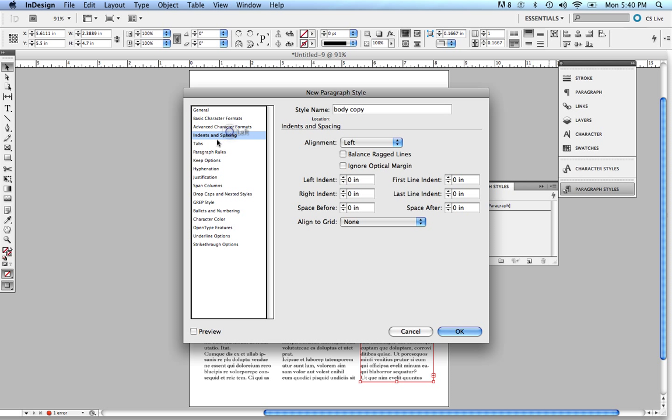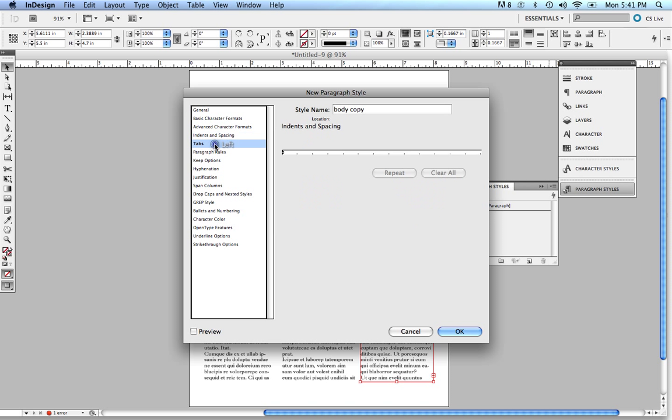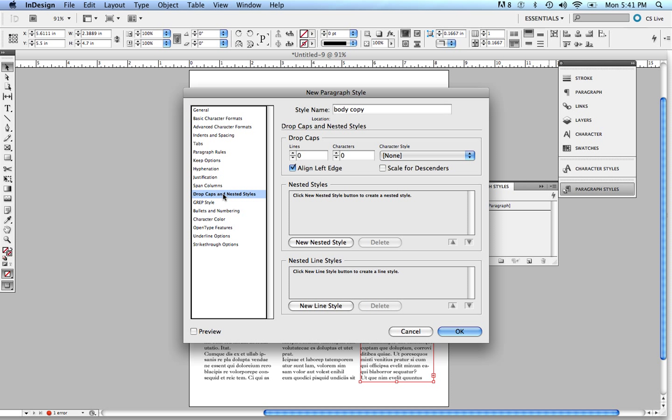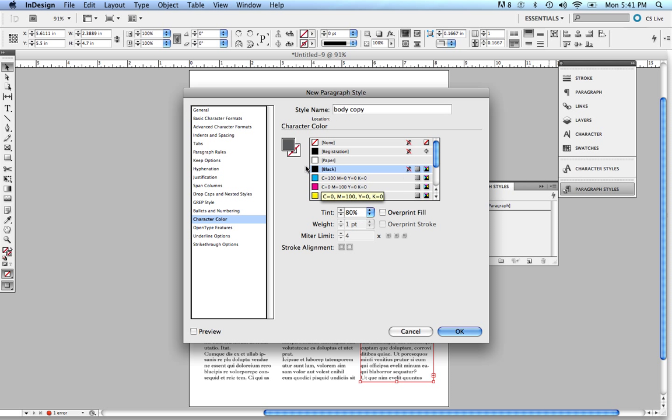You can set your indents, your alignment. You can center them, right alignment, left justify. Let's leave it at left because it's easier to read. You can do your tabs also. Paragraph rules. Certain things that you can do are drop caps and nested styles. So for example, if you have a list of things and you want the first row to be in bold and the second row to be in light, you can do that here. But in this case, let's just go ahead and set the color. I'm really all into this gray text. So I'm going to just take that. Yeah, 80% is good. So press OK.